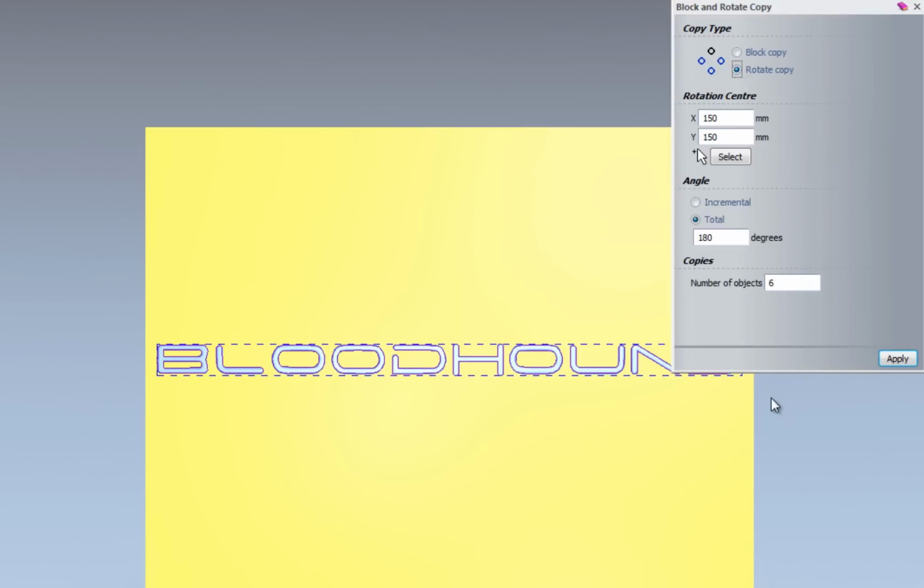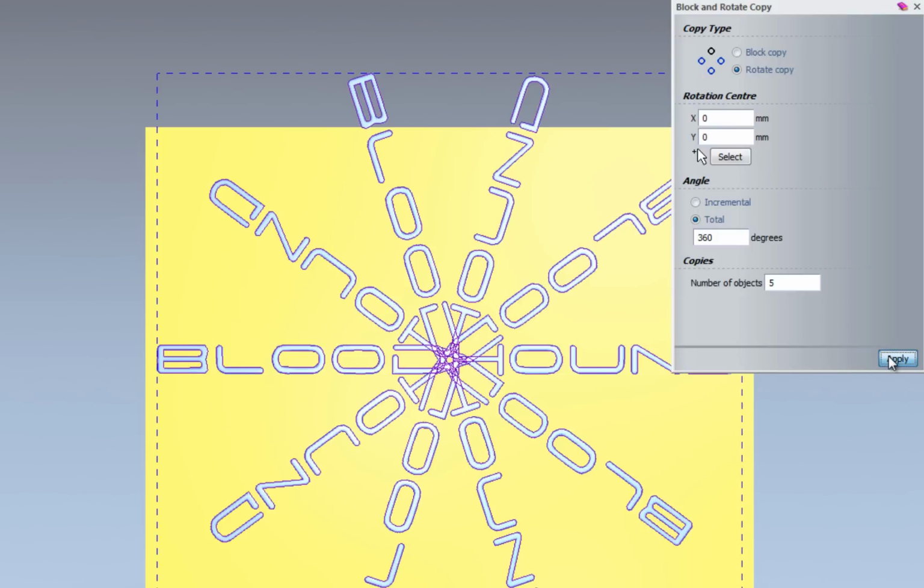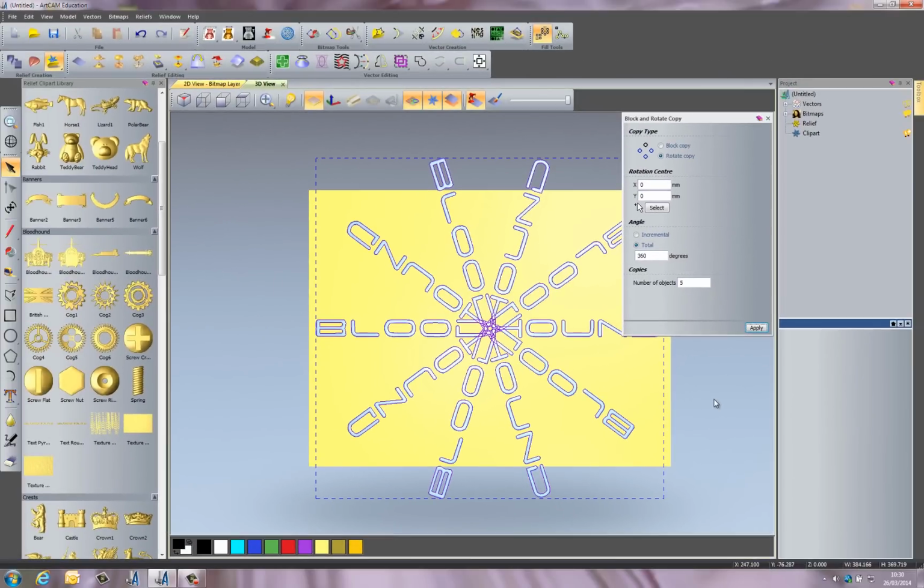And I'm going to rotate copy this. Let's say five objects, and do 360 degrees. So this is going to create five copies going around the center. And I'm going to change the rotation center to be 0, 0, which is the center of my model. And I'm going to click apply. And there you can see, it's given me this pattern.